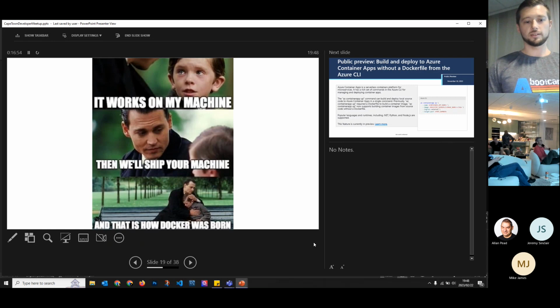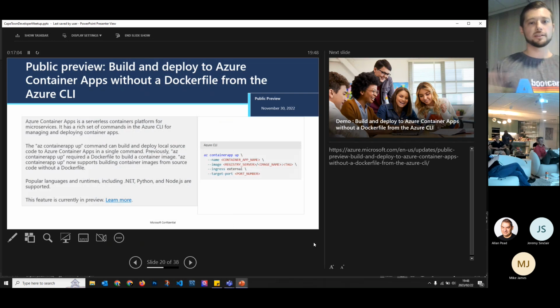You're not going to ship your machine to the customer. So, okay, Docker, containers, AKS, whichever you like to use. Our build and deploy to Azure is public preview since November 30th. Fantastic. It's the AZ Container Up app, or whatever. They've renamed it just to be the up command, which I think is a lot easier to say when you're trying to say it fast.